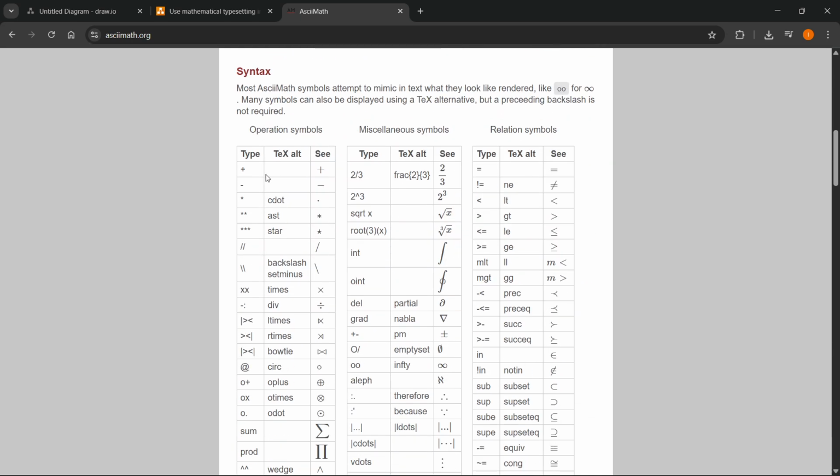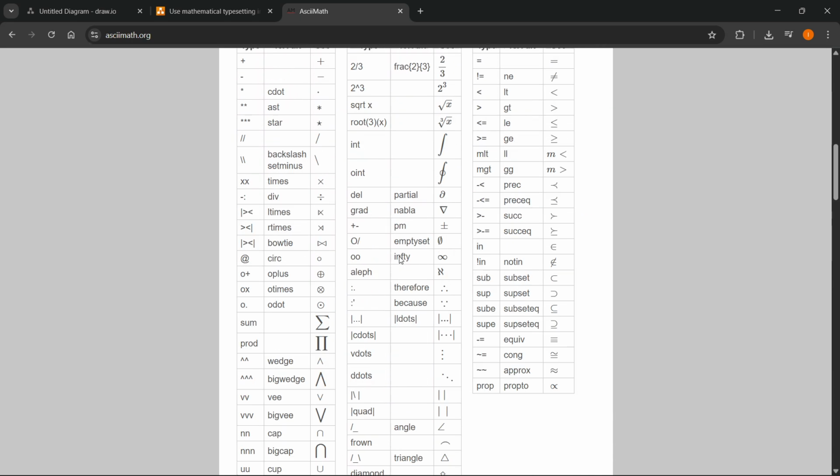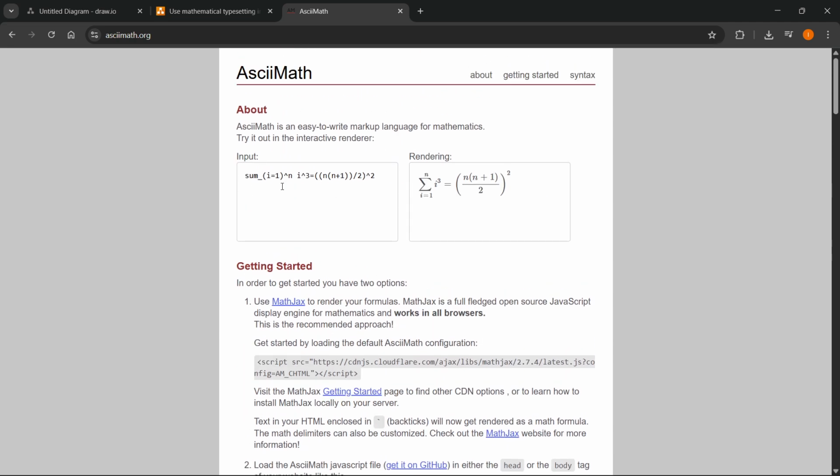So if you scroll down, you can learn how to actually write these things over here. It's not that complicated, and then you can basically put the input over here, and you can see how this is going to look like inside, for example, Draw.io whenever you write this in using ASCII math. Whenever you're happy, just go ahead and hover over it and copy that.